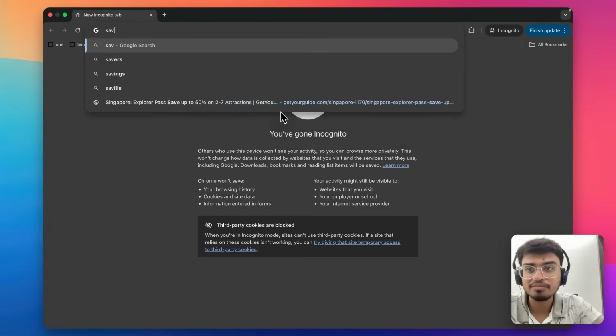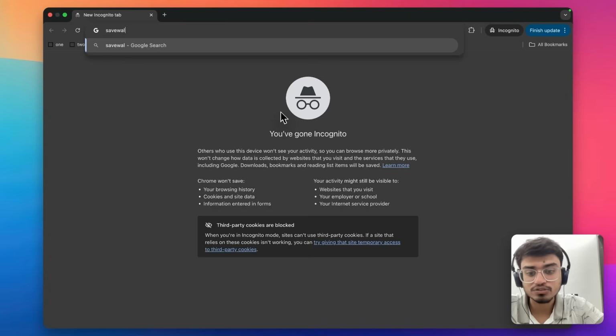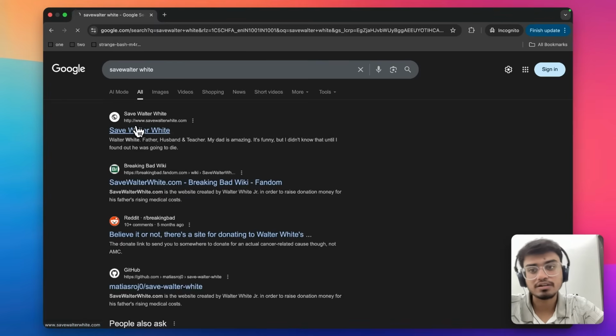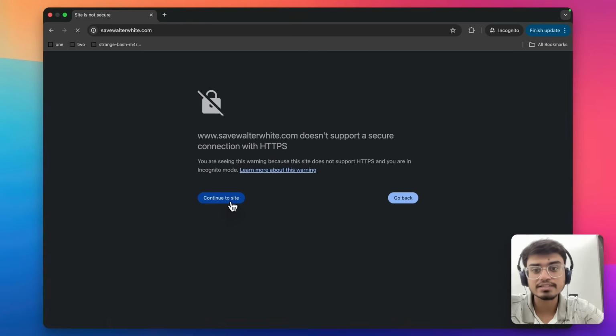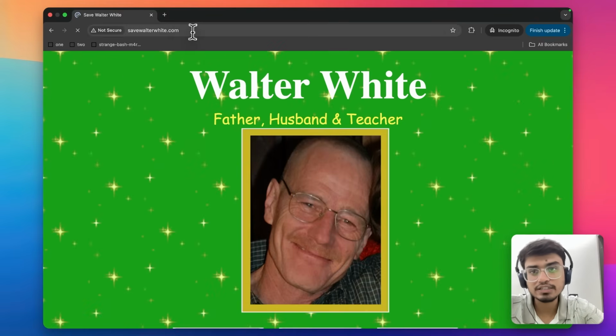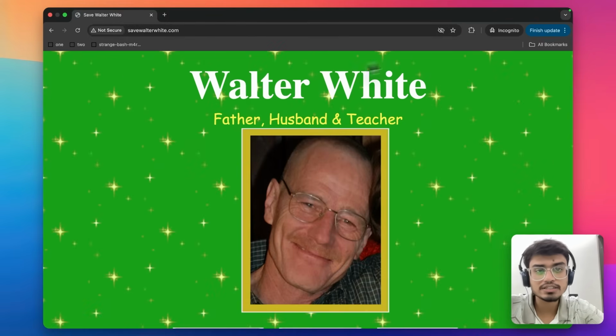In that, the son of Walter White makes a website which is known as Save Walter White. I don't know if you guys know about it or not, but you will see how a newbie makes a website. This is a classic example of how a newbie's website looks. You see this savewalterwhite.com. This is a single web page.